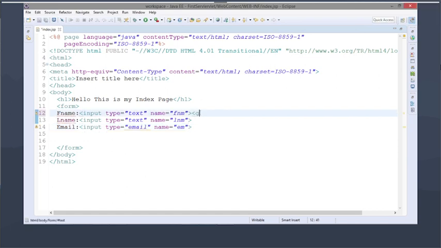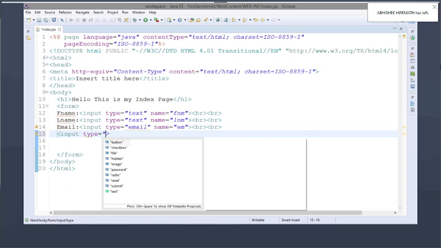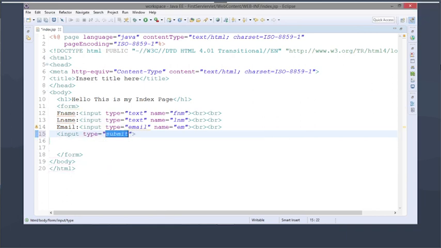So let me use the break tag, guys. BR. After each field, I'll use this BR. Now we will create a submit button, guys. So let me take input type equals to submit, and value equals to request. You can keep anything again. So value equals to request.